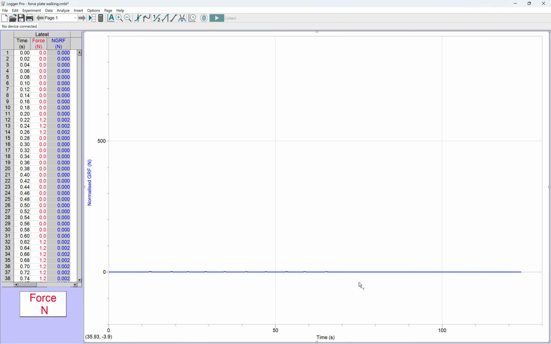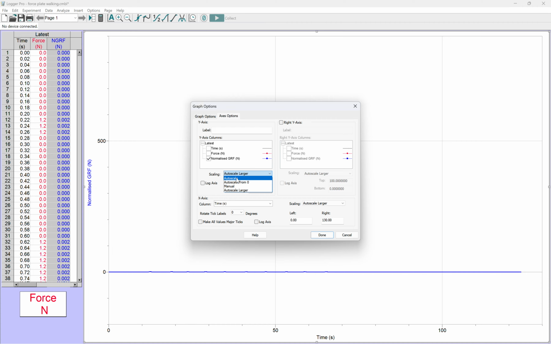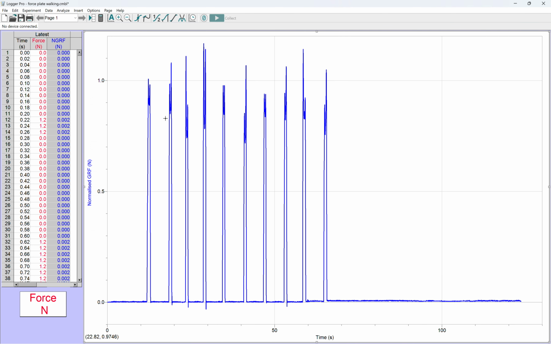The reason why you see this purely flat is that the range is too high, so you're going to select graph options, axis options, autoscale from 0, because we normalized it, so the minimum must be 0. Click Done. Now we see the force has been normalized from 1 to 0, with some values over 1.